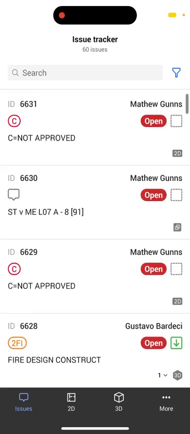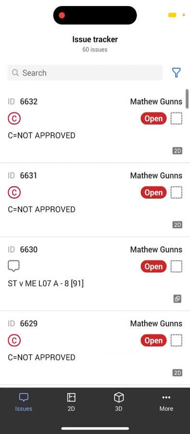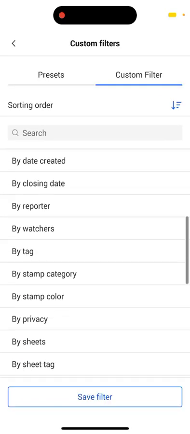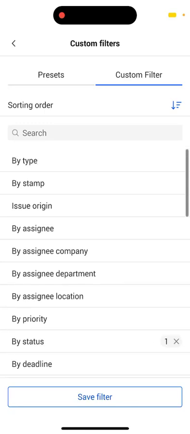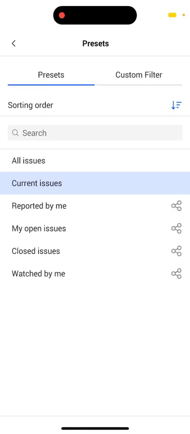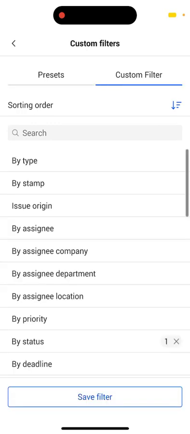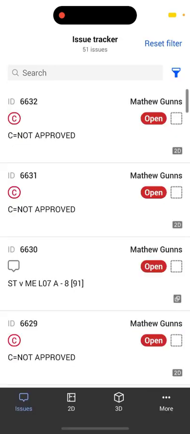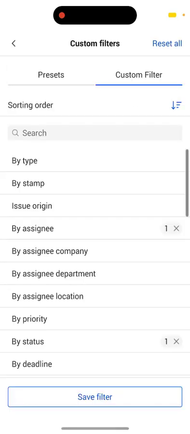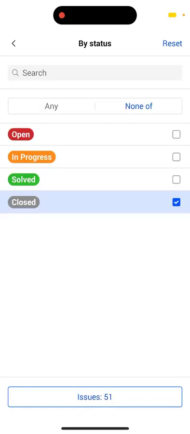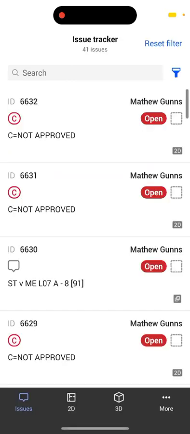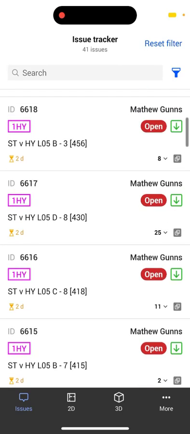Now, if we wanted to filter an issue out, we could press at the top right hand corner, the filter button. We can see in here all the custom filters. And we see at the top here our presets. So if I wanted to go into here and go custom filter by assignee, and I wanted to find my issues, I press that, hit issues, I could see them there. If I wanted to then hit more filters and say status is any of open and in progress, let's do that. And we can now see I've got 41 issues. I can now scroll through and see them.